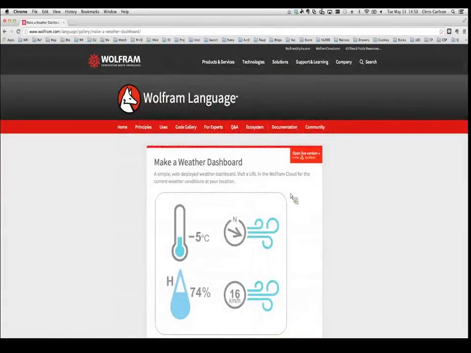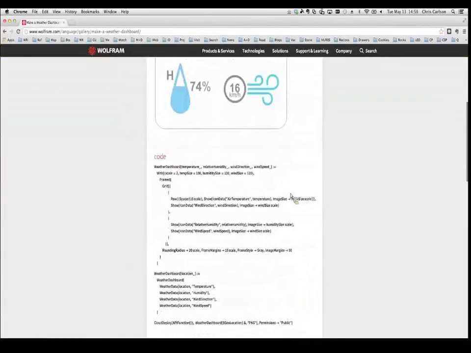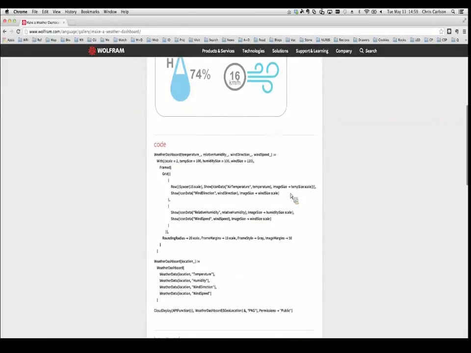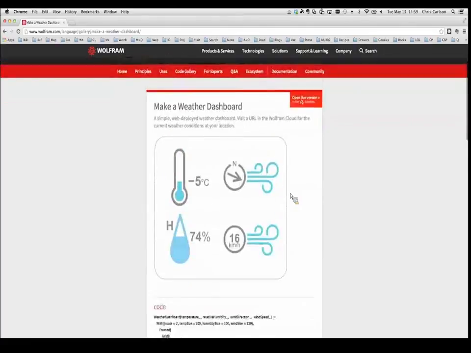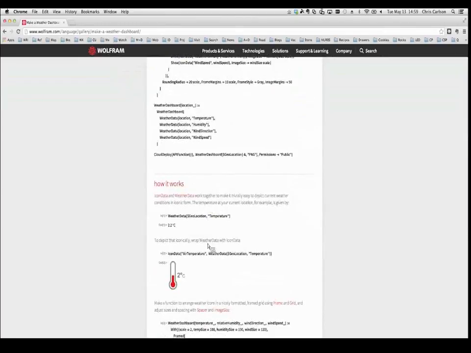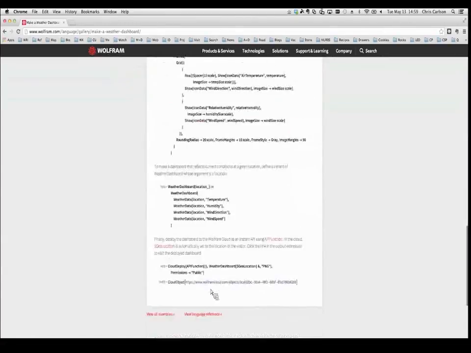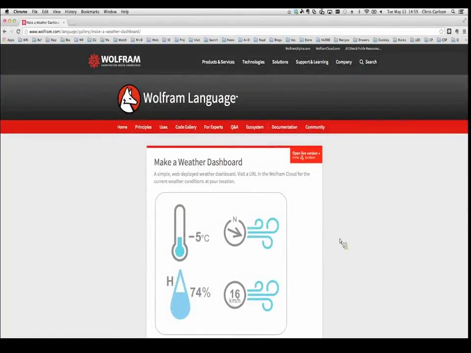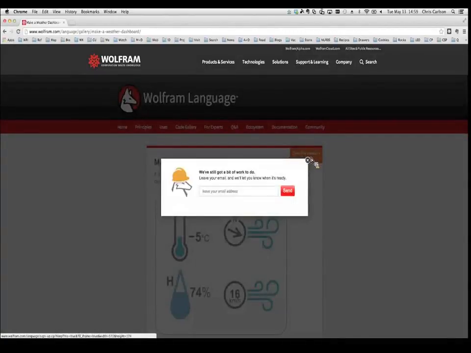So for example here, make a weather dashboard shows you how to make a dashboard that'll give you the temperature or the current weather conditions at your location. And each example will show you the complete code at the top, and then it has a discussion which shows you exactly how that code works. And once the cloud is deployed, which will be soon, we hope, you'll be able to click this button here, open live version, and it'll take that code in the example and drop you into the cloud in a sandbox where you can try it out, you can experiment with it, you can make changes, you can see how it works.